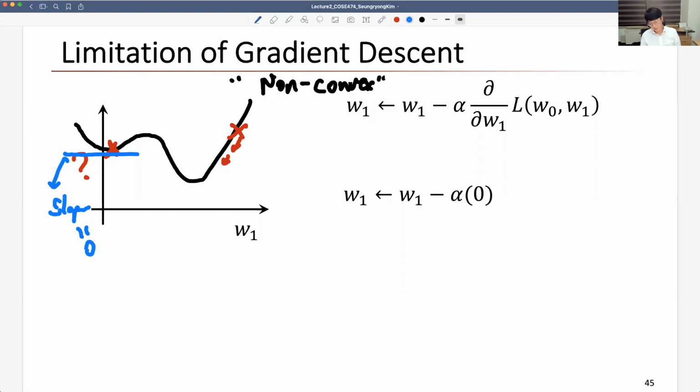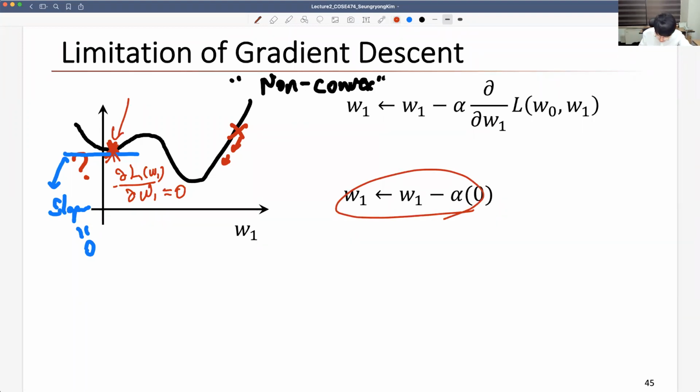So it means that the loss gradient with respect to W1 will be 0 at this point, right? Then what happened? If we are here, we cannot move in any direction. Why? Because this term will be 0. Then this W1 remains fixed because there is no movement in the positive or negative direction.